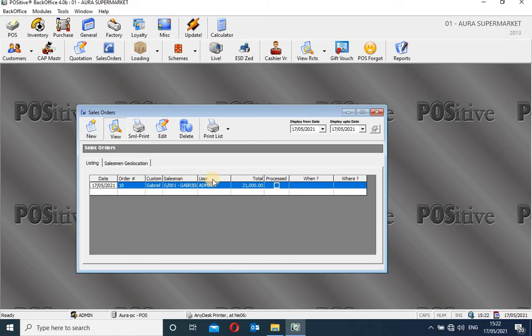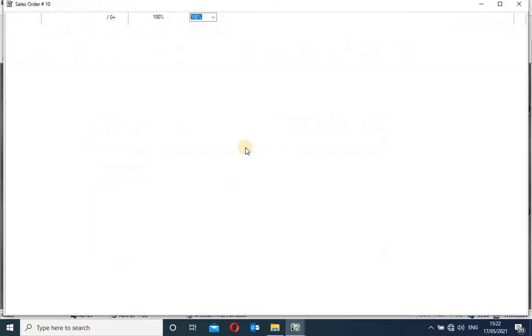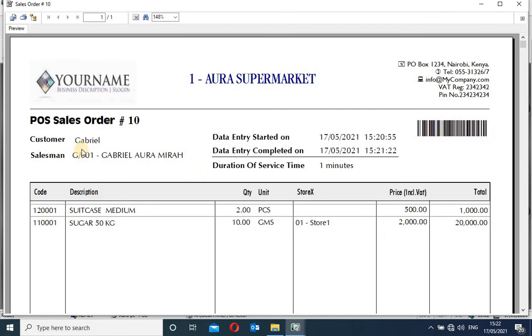So you may also be able to view this. Here you just click view, and then you are able to view this kind of order that was raised by your salesman. So this is how it looks. It gives you the order, the salesman name, the customer's name, and of course the date and time, and then a description of the things that were bought. This barcode here is what is being scanned.